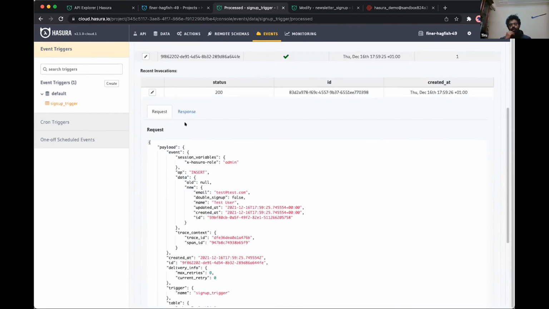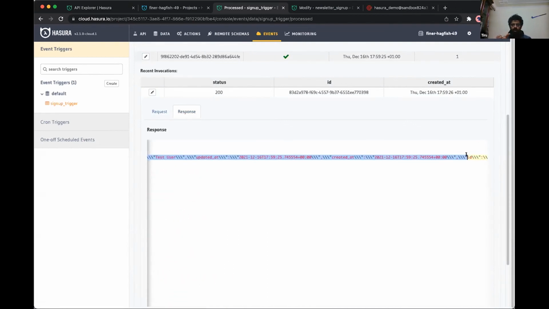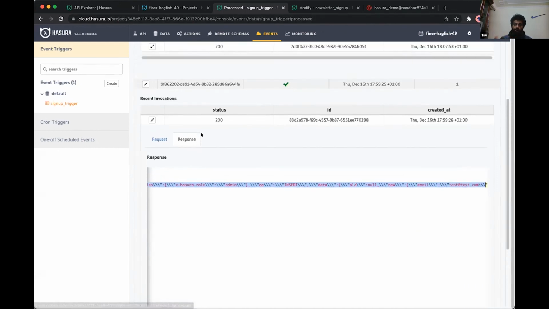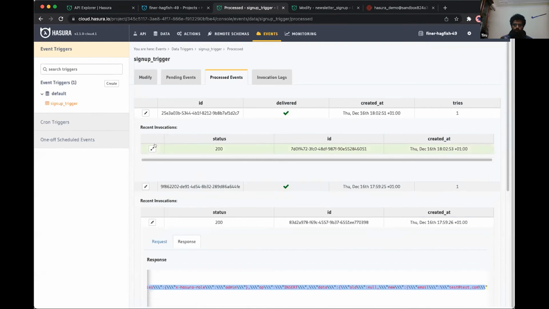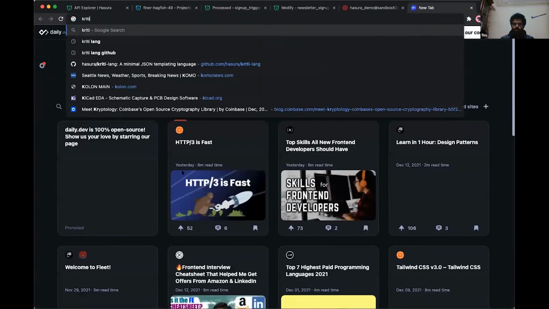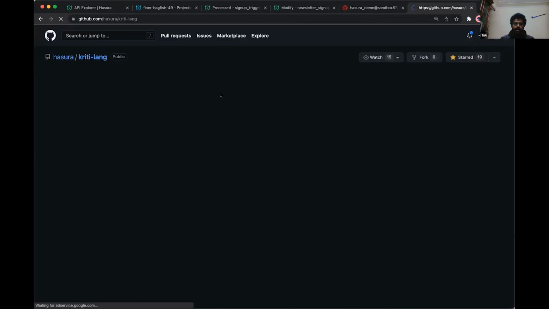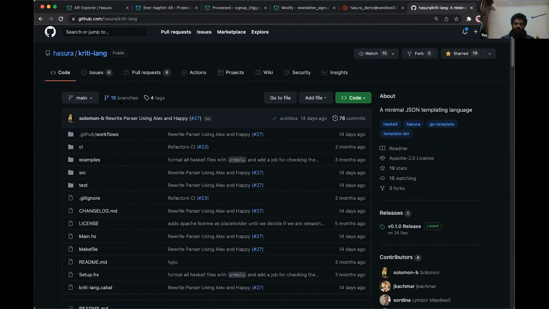While Jesse is showing this, I want to make a small note about the templating language that we're using to define the transformation. It's called Kriti Lang. It's inspired by Go. It's an open source library written in Haskell. Feel free to add any issues or add more features to add capabilities to transformations. That's what's powering this.